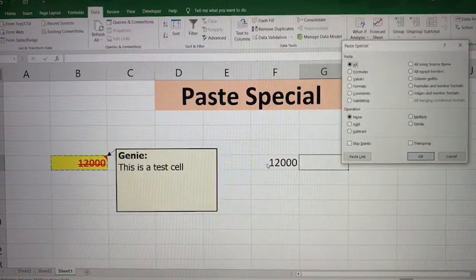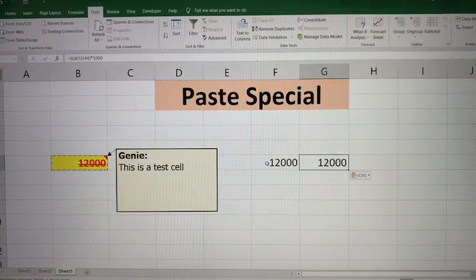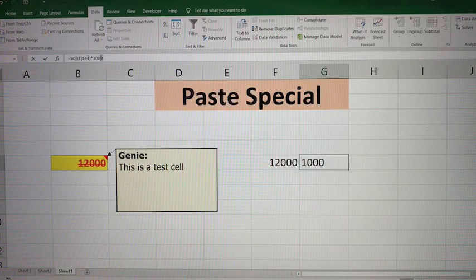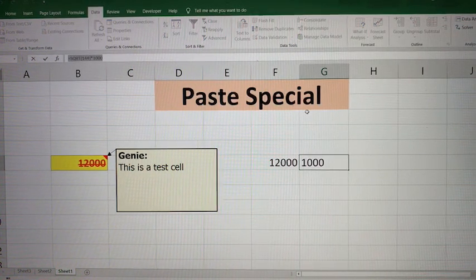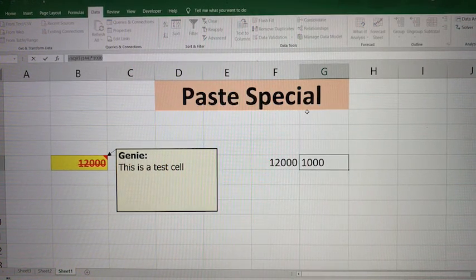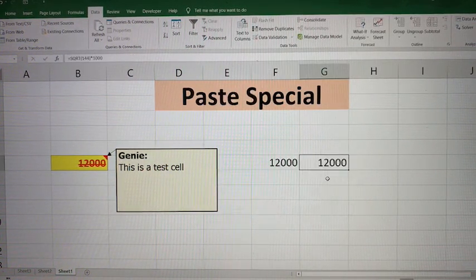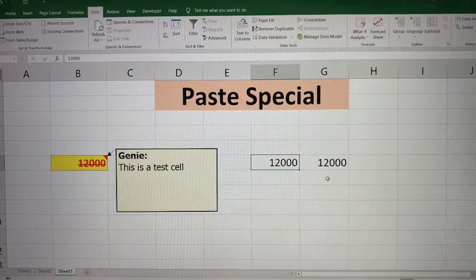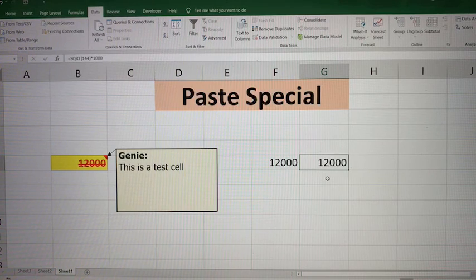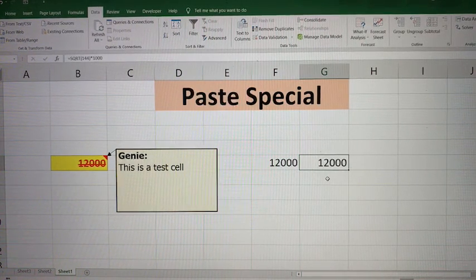So Control Alt V again. Now if you see in the formula bar, you will see that the formula has been copied. Obviously all formula is going to compute to something, and that's the output value that you see here. So both are looking the same, but there is a difference. In the first case only the value got copied, and in the second case only the formula got copied.